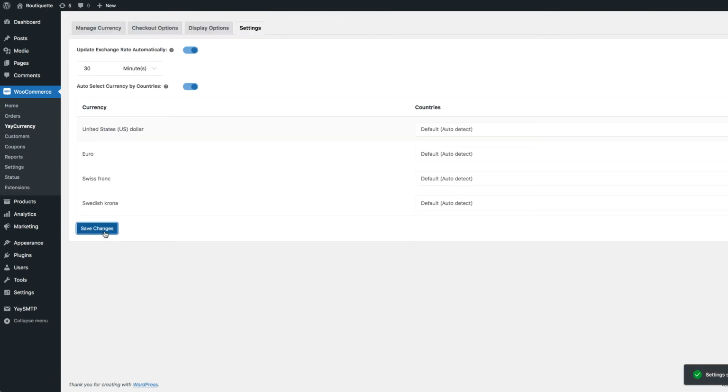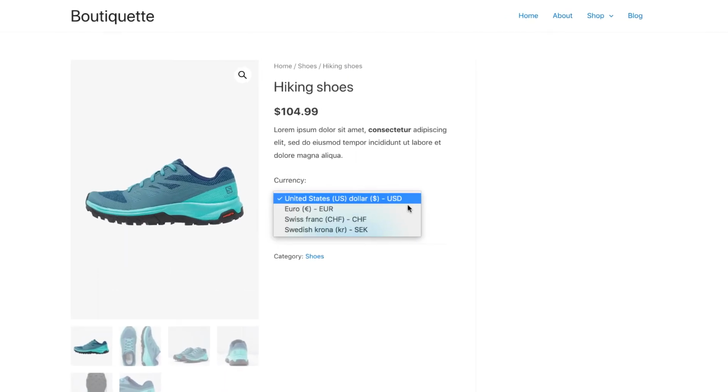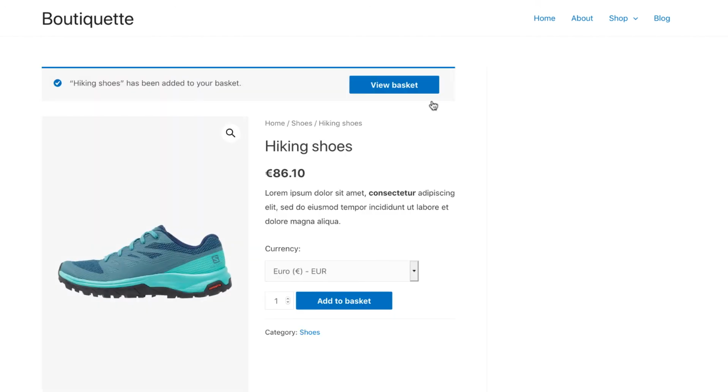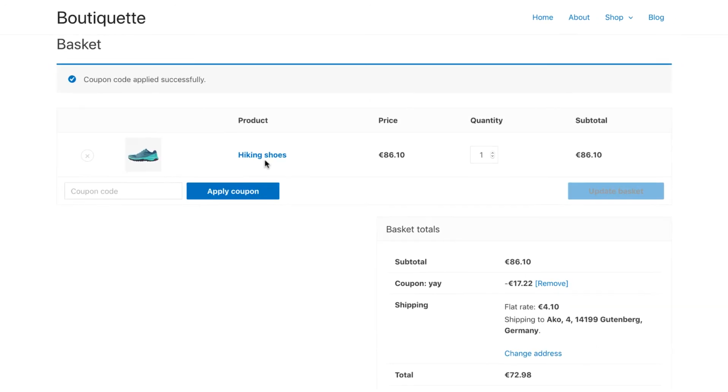Click Save Changes and see how it transforms your website. From here, your customers can easily click the drop-down to change the currency. So a German buyer can check out in Euro, even when your site default currency is US dollar. That's pretty cool, isn't it?